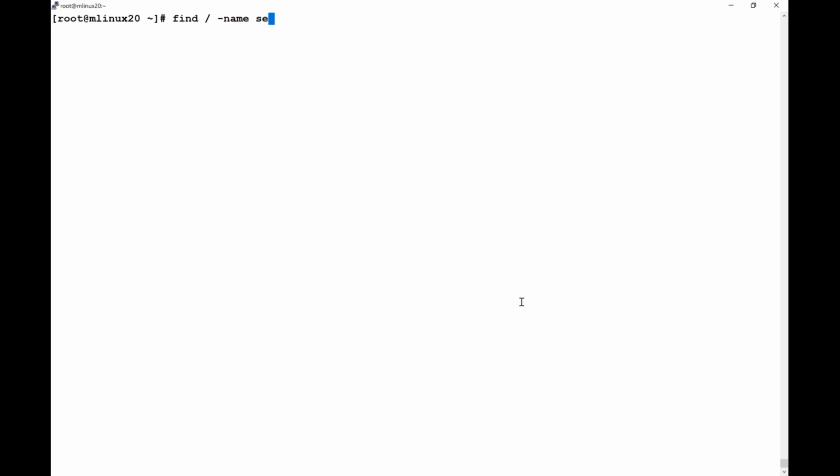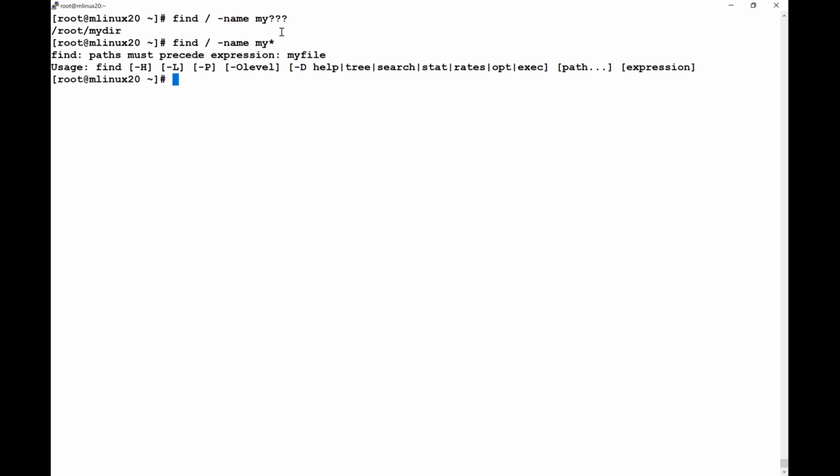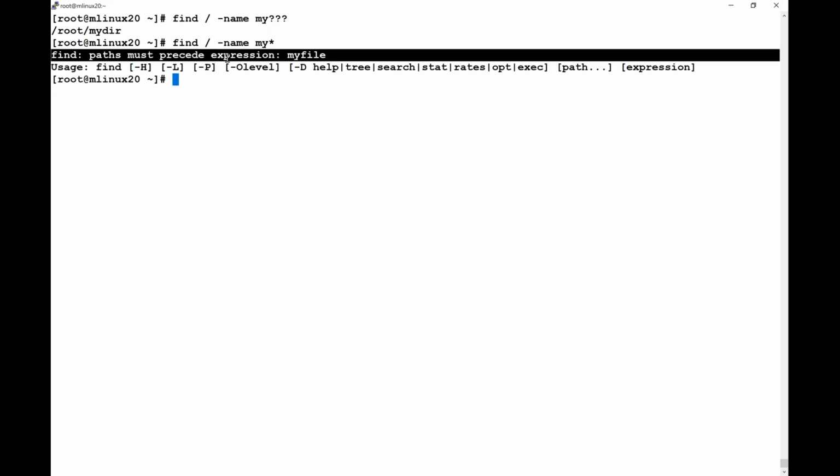Or, if you are sure that there are only 4 letters in it, you can say, for example, I want to search a file starting with my and the next 2 or 3 characters only. So you can use 3 question marks, and you see mydir like that. But if you are not sure how many characters there are after that, then you have to give star. So it can be 4 characters, 5 characters, 6 characters, like that. Anyway, if the file is not found, sometimes it may give this error. Do not worry about that. We can search it again.